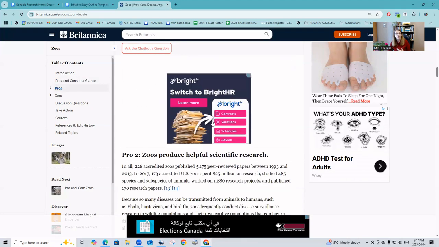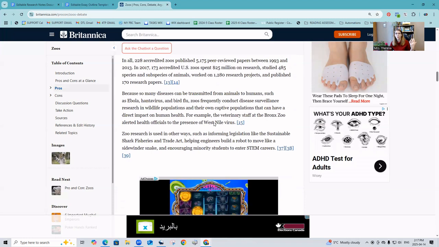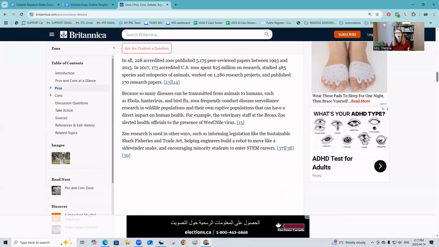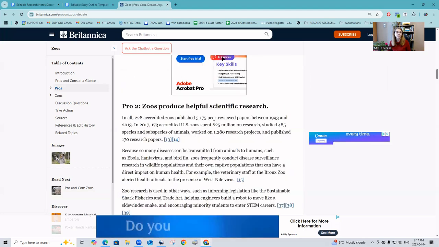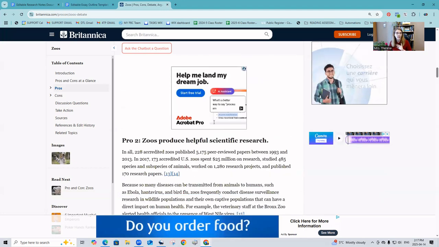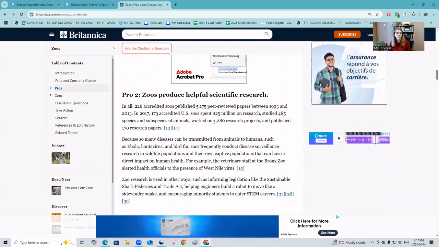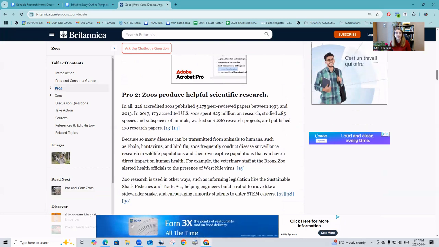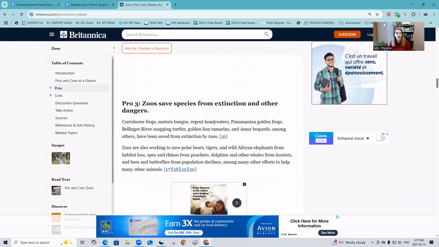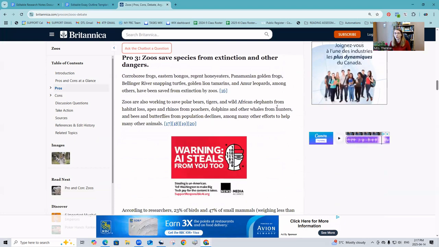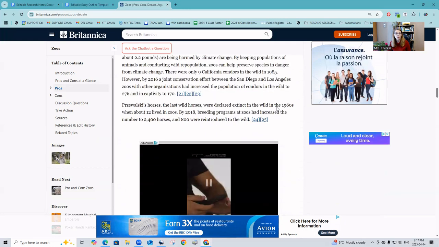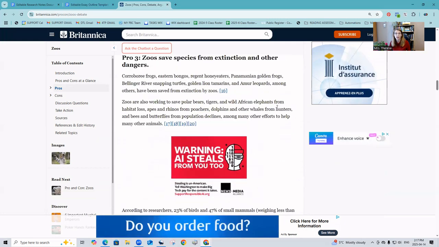Zoos cause undue stress on the animal because of the number of people that are coming through and all of these things. So you'd have to find facts for all of that. So that would be a refutation paragraph. The number 2 pro is that zoos produce helpful scientific research. And the number 3 is that zoos save species from extinction and other dangers. Okay, so there are some really good pros there.